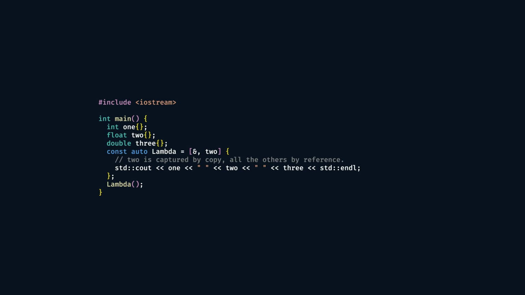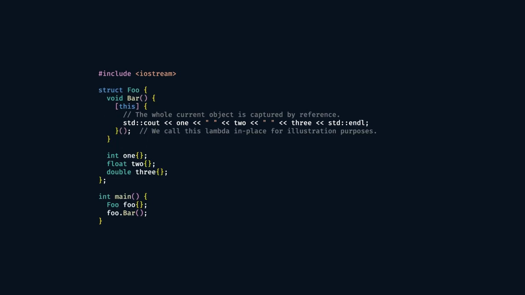Finally, if a lambda appears within a class method, we might want it to have access to all the data within the current object. For that, we can pass this into the lambda capture list and use the object data without issues. Note that just to show that this is possible, we call the lambda in place right after declaring it.